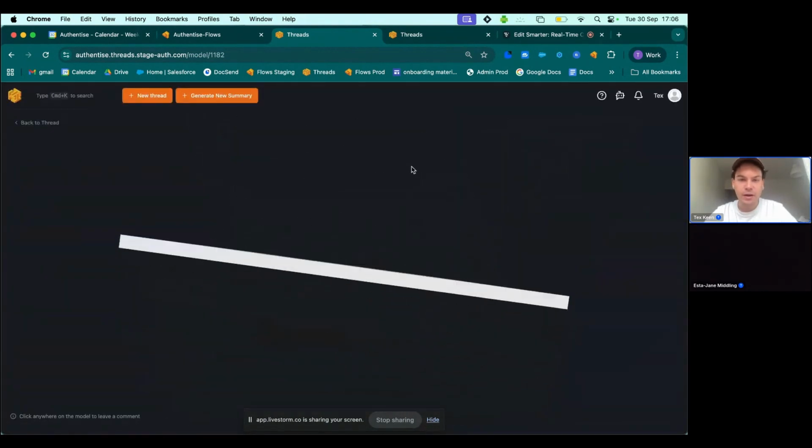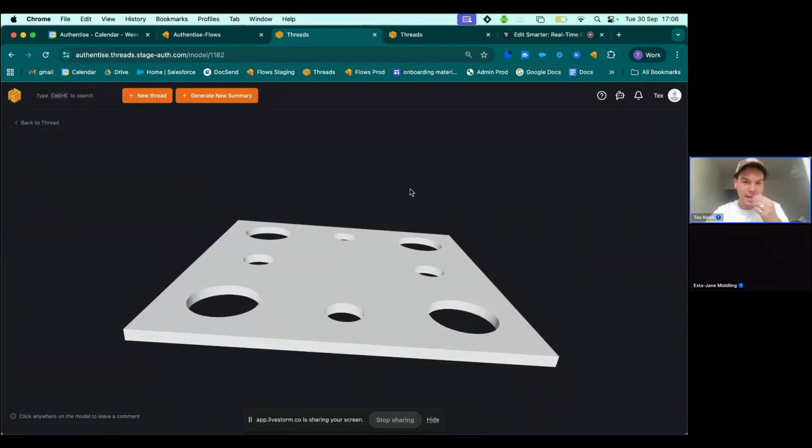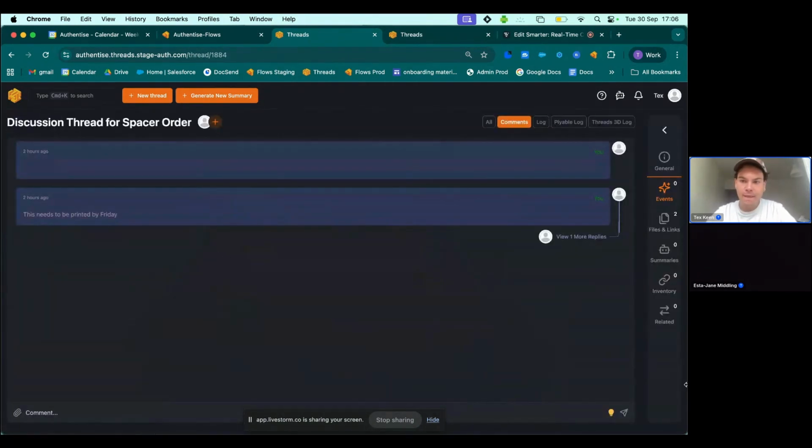This is the part in question. And let's say you might be having a conversation, and as you're speaking with your colleagues, what's really important about Threads is that you track every engineering decision as it happens, so that you can retrospectively go and revisit conversations and understand why certain design decisions were made.